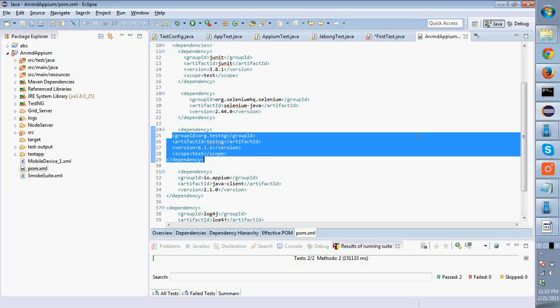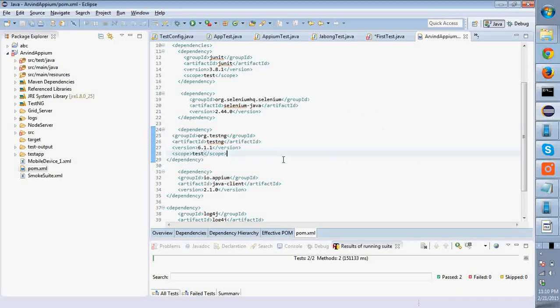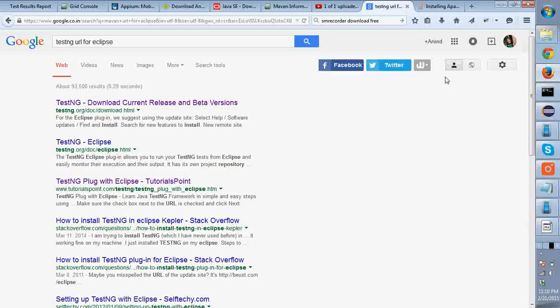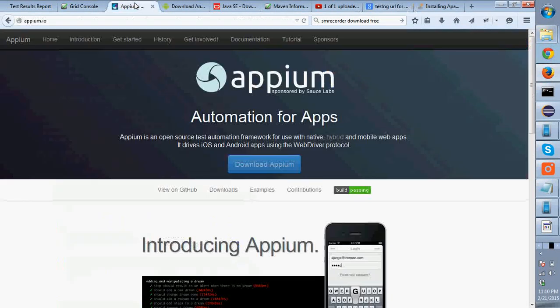And okay, after installation of TestNG, you have to install the dependency of Appium, which is the Java client. For installing Appium, first I would prefer you to go through the documentation available at appium.io. It's the official site of Appium.